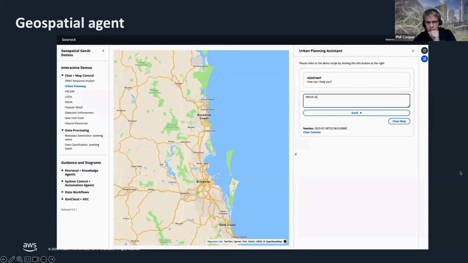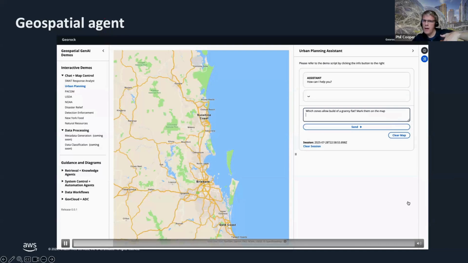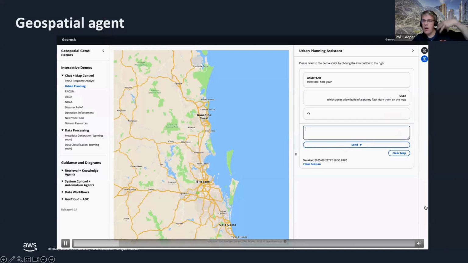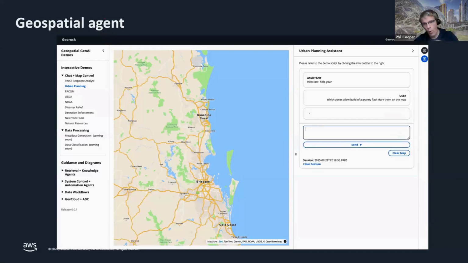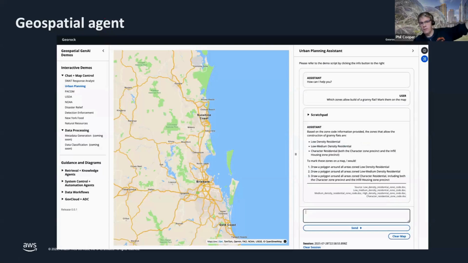So it gave me a response, it gave me an output. Which zones allow granny flats, and map it. Live demos are always the best. But we've got a series of these examples, and it means that the output not only is a report, but in Bedrock, you can actually use Amazon Location's API, or you may have other APIs you want to feed in the background that can deliver the map outputs. So there we go. So draw a polygon.